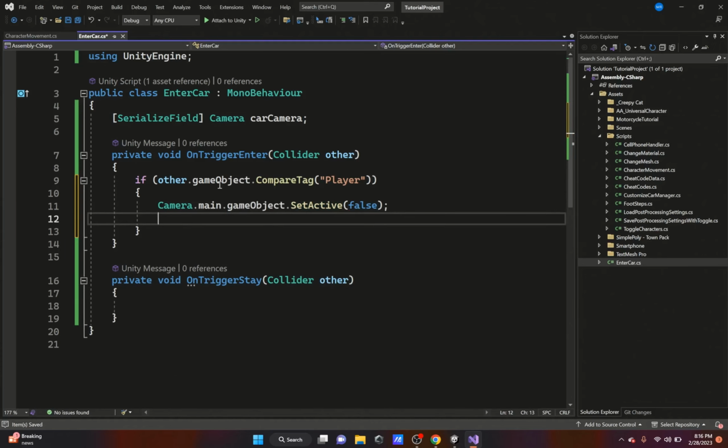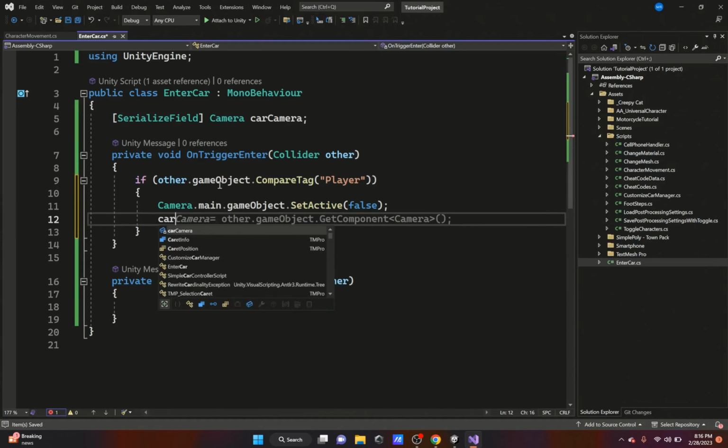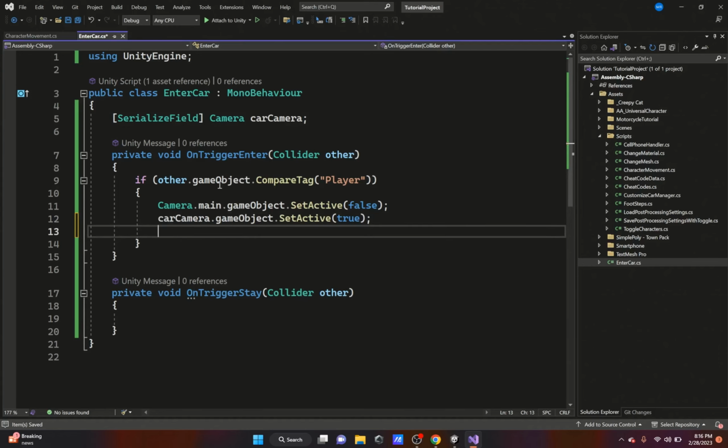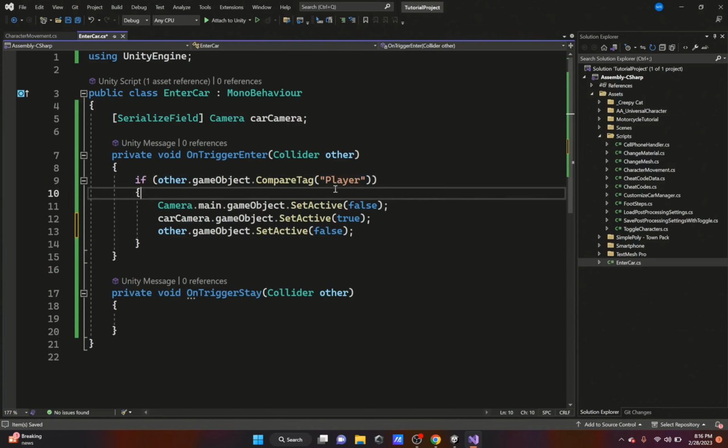So it's just gonna turn it off because we don't need the player's camera, but we are gonna need the car camera, and we're gonna set it to true. We're gonna put car camera dot game object dot set active to true, and then we're gonna put other dot game object dot set active to false. So other is the other game object that has this tag. So in our case, it's gonna be the player.